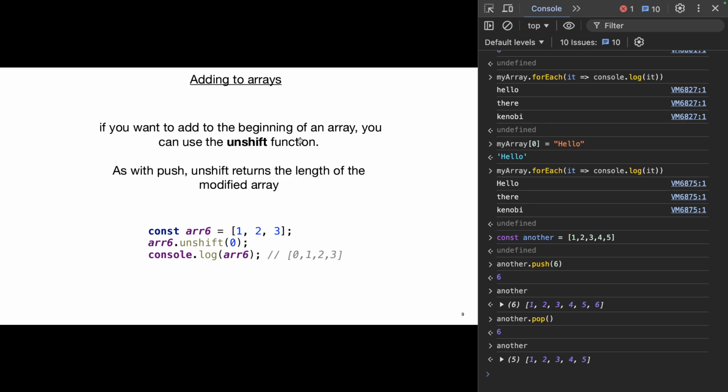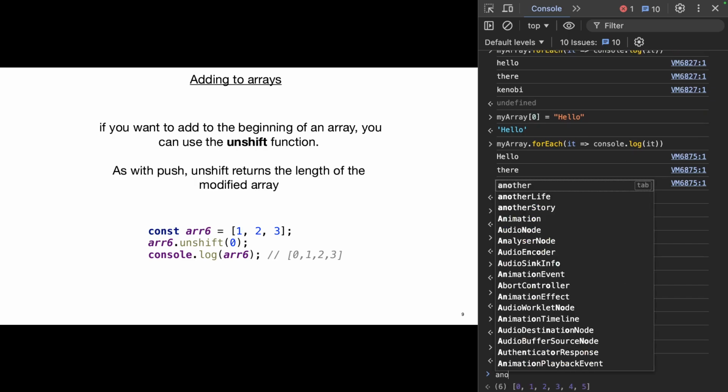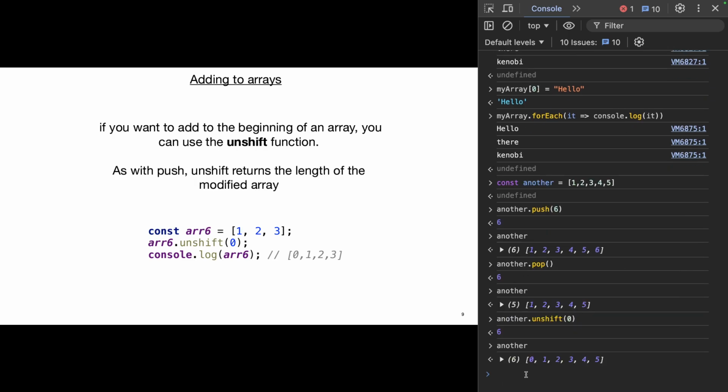You can add to the beginning of an array. You can use unshift. As with push, it returns the length of the modified array. So if we do another dot unshift and give it a 0, we can now have a look at that array, and we put 0 at the front of it. It's a strange name, but you can shift an array around as well.